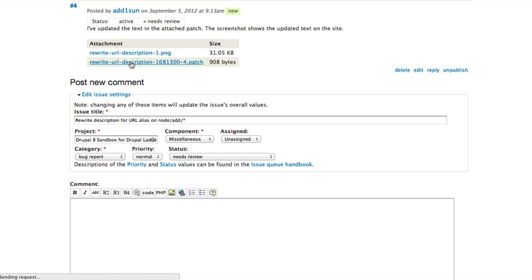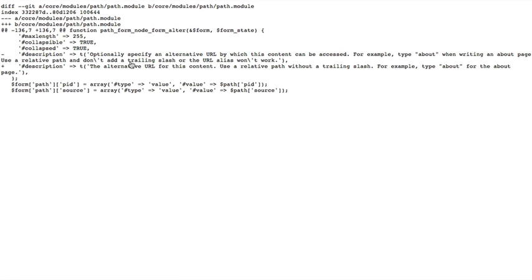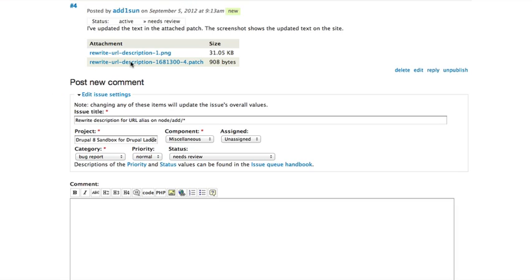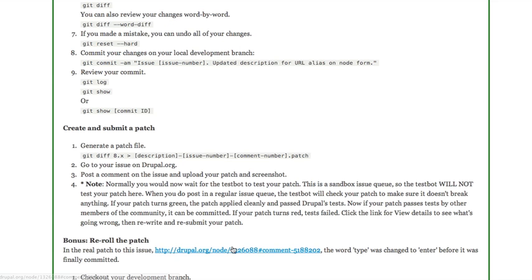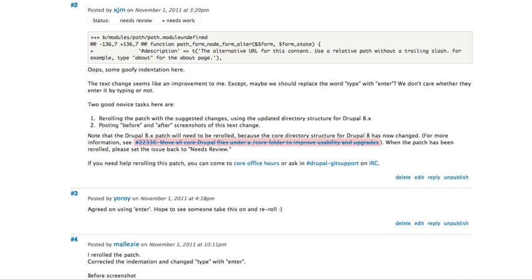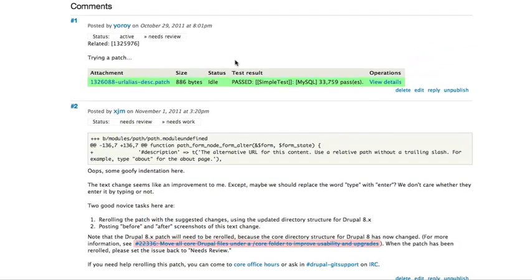I can click on the patch file, and read the patch file, just like anybody else's patch on Drupal.org. Once you've uploaded the patch, we have a test bot that will do automated tests on the patches that are in the queue. You can read about that in the instructions.